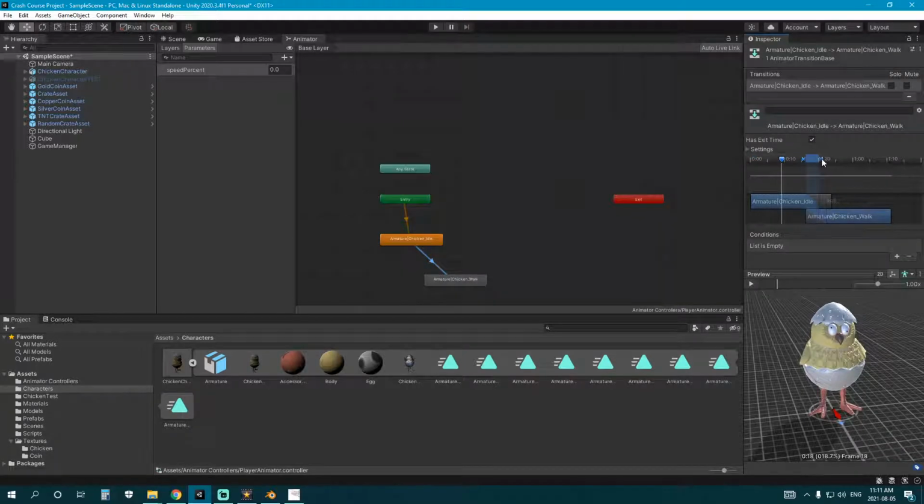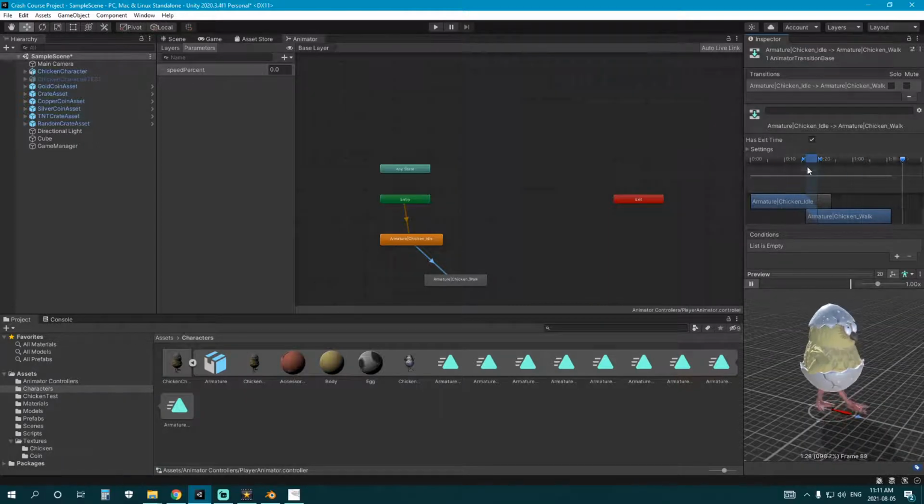Maybe I want this to be a little bit faster, so this is the length of your transition, so how much it's going to blend into the next. That can look a little weird if it's really big sometimes. We don't want exit time, but before we uncheck that, let's add the condition speed percent. So let's add this little plus sign right here, and it's going to give you the top one on your list. Speed percent. We'll say if it's greater than 0.05.